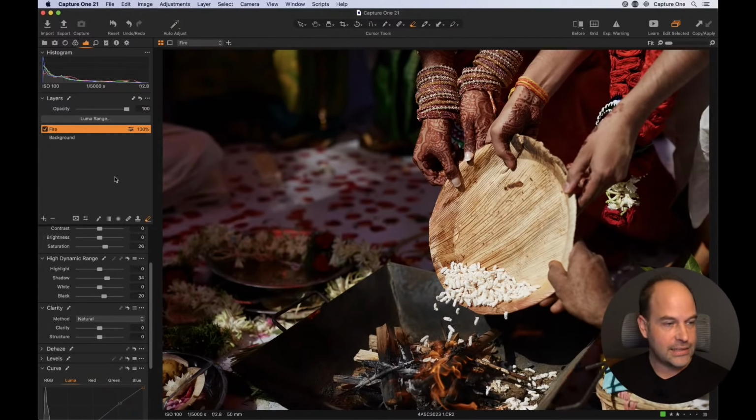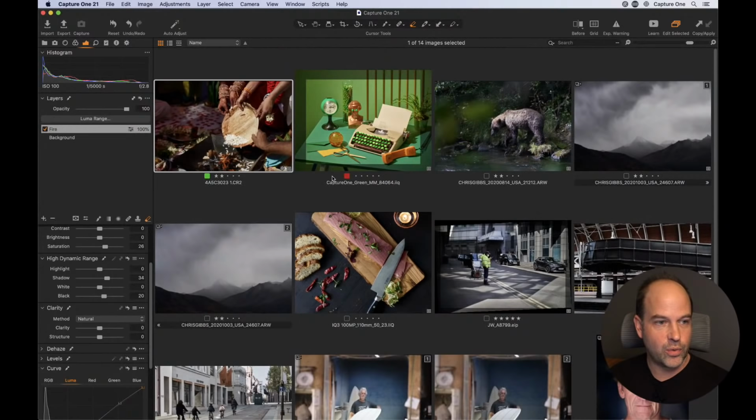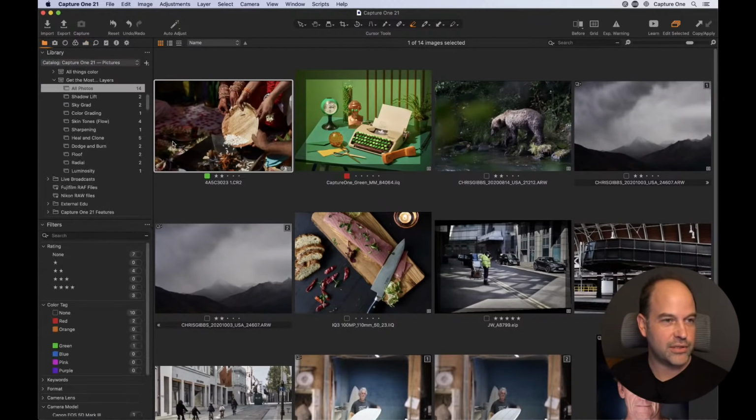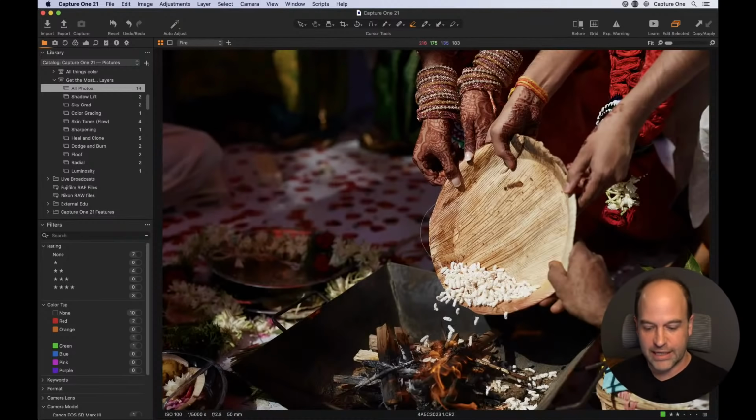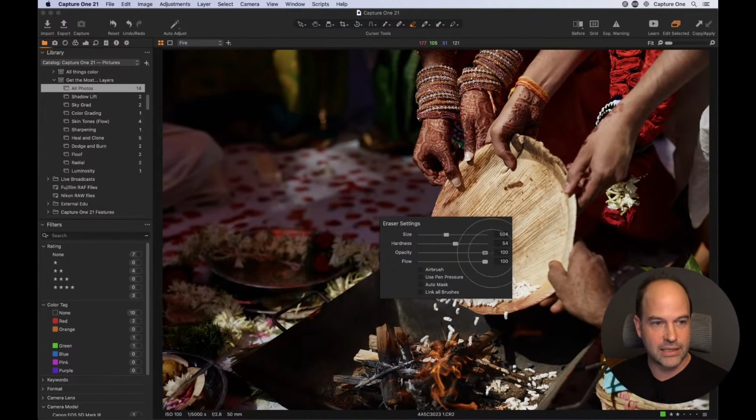Okie dokie, let's move on to another aspect. So we've looked at using flow. Keep that in mind. I personally have stopped using opacity. I always keep opacity at 100 because flow gives me the control to bring in the adjustments where I need it to and then stop.